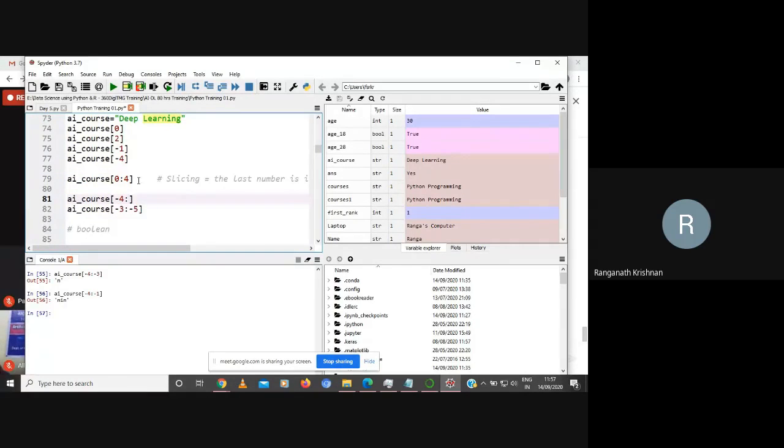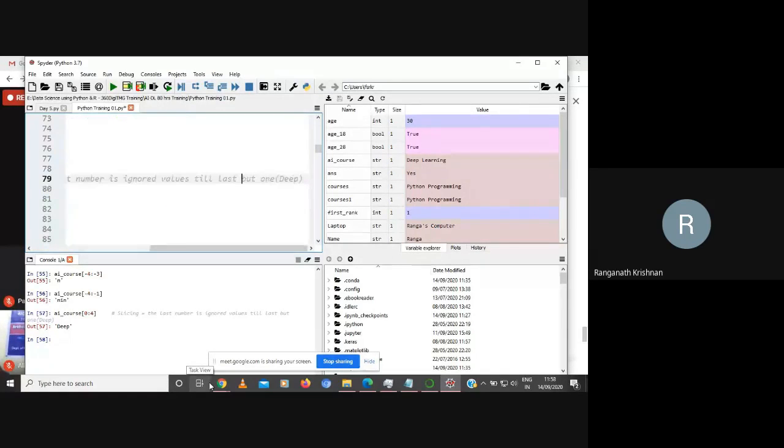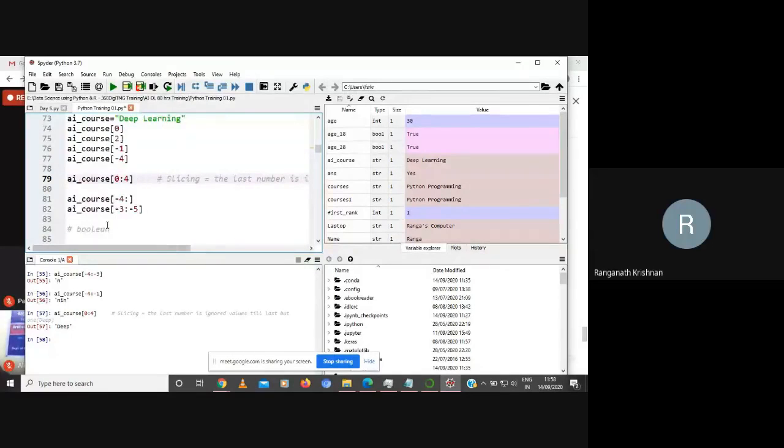Similar to 0 to 4, which is only going to give me deep. If I want to specifically extract, it is like an array. Whatever AI course just stored is a string array, so I can extract. These are the ways of using indexes to play around. Is it clear? Did I answer your question? Satisfied? Okay, thank you.